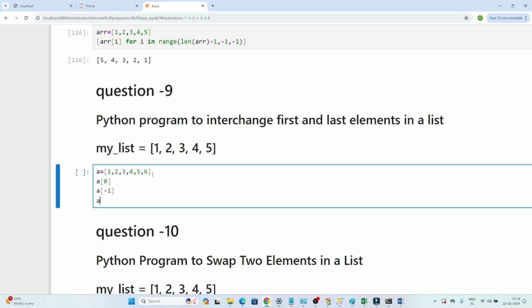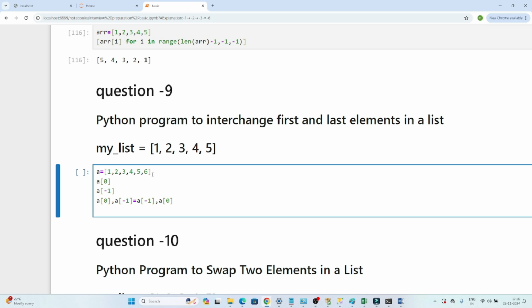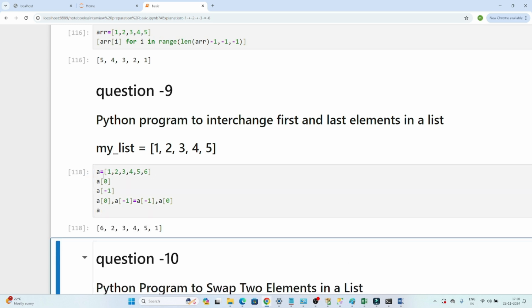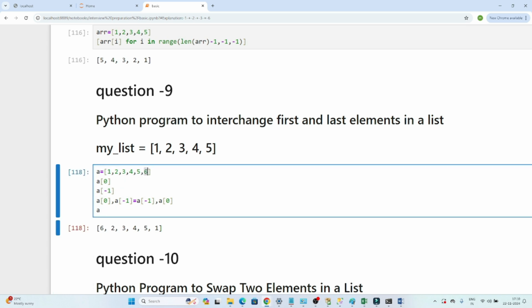Now what code will we write? A[0], A[-1] equal to A[-1], A[0]. So this is how we are swapping. Now if I print A, what will be the output we'll get? You can see 1 got replaced with 6. So we are replacing the first and the last element, right?